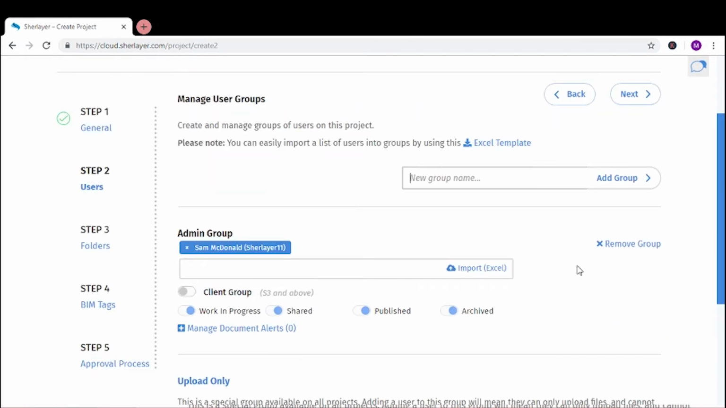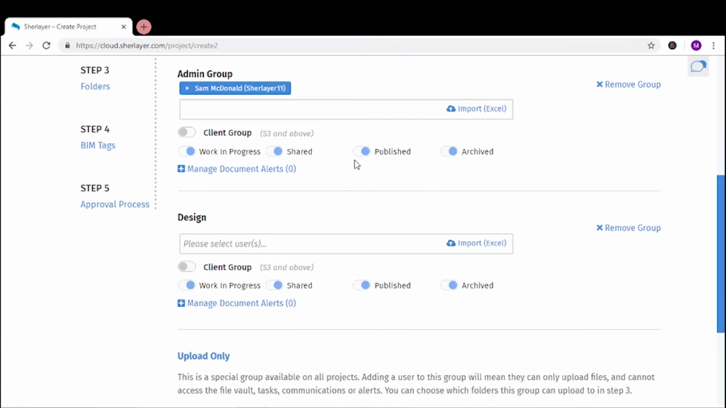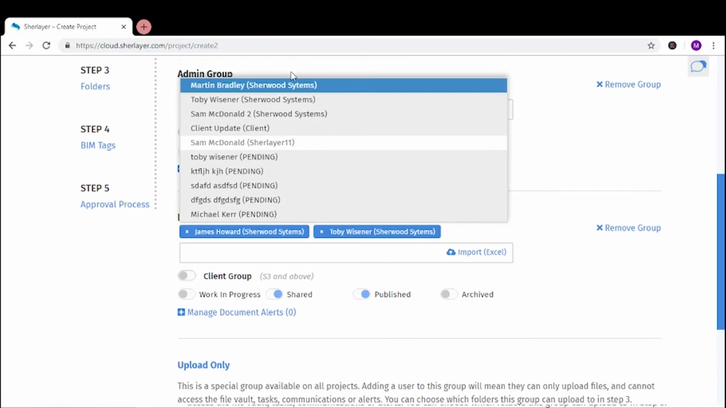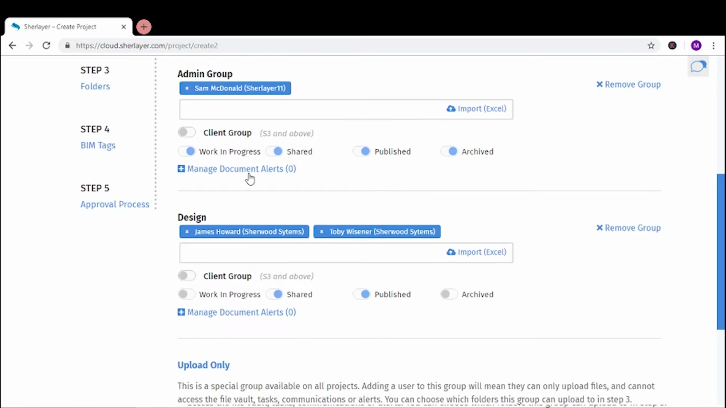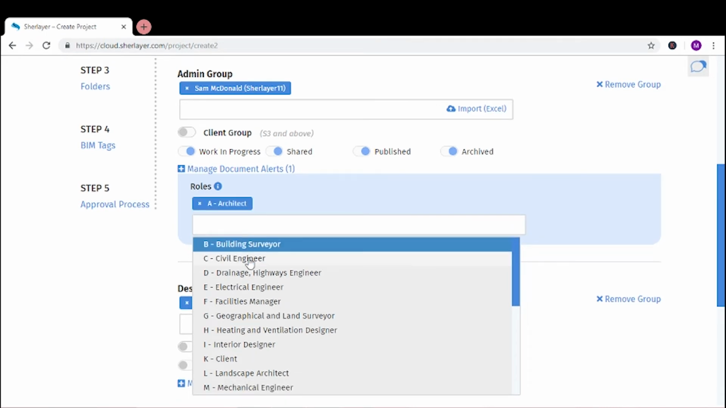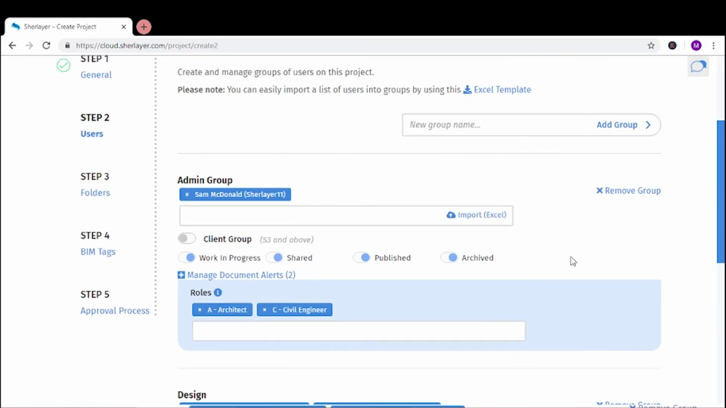Step 2 allows you to create and manage user groups in your project. From here, you can define user groups based on discipline and grant access to Shared, Published, and Archived for each of these groups and set alerts. Choose the document roles which each group should receive alerts for, and these will be sent internally and via email each time a document is uploaded, revised, or promoted with this role type, meaning the right people get the right information at the right time.